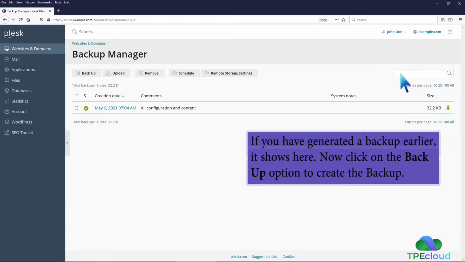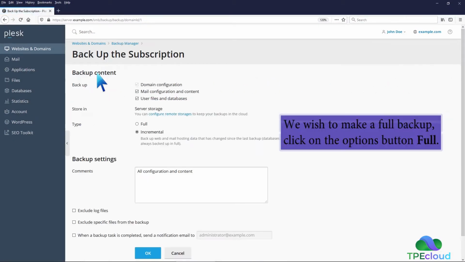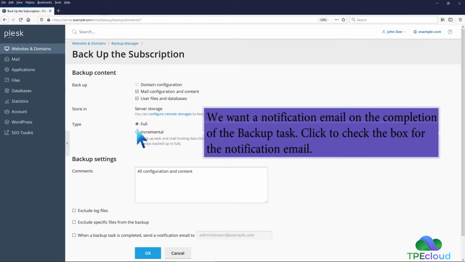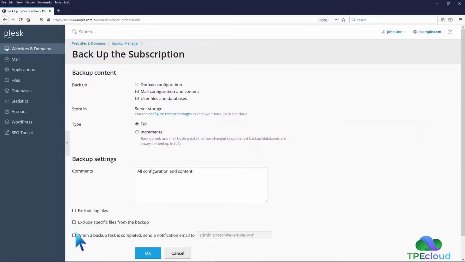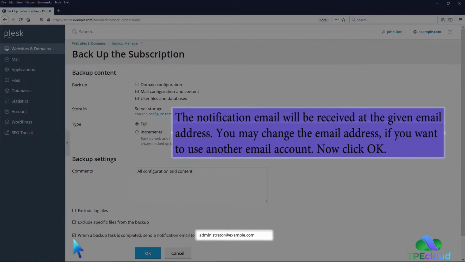Now click on the Backup option to create the backup. We wish to make a full backup, click on the Options button Full. We want a notification email on the completion of the backup task. Click to check the box for the notification email. The notification email will be received at the given email address. You may change the email address if you want to use another email account.